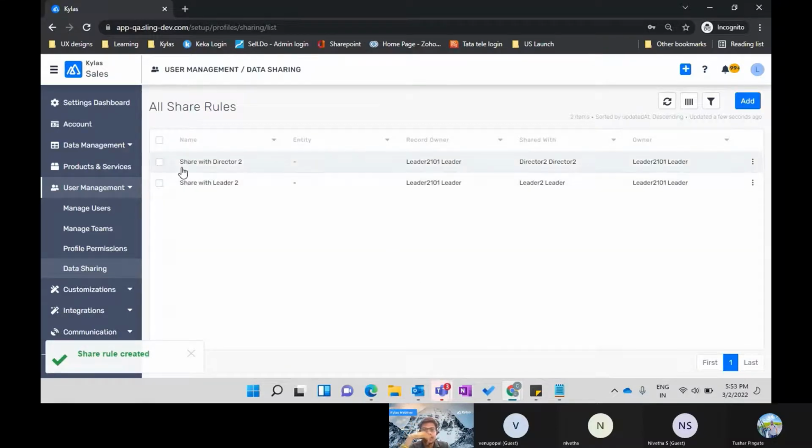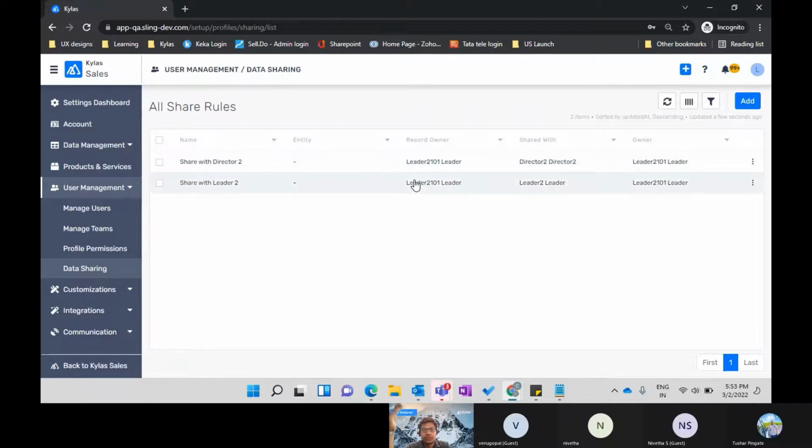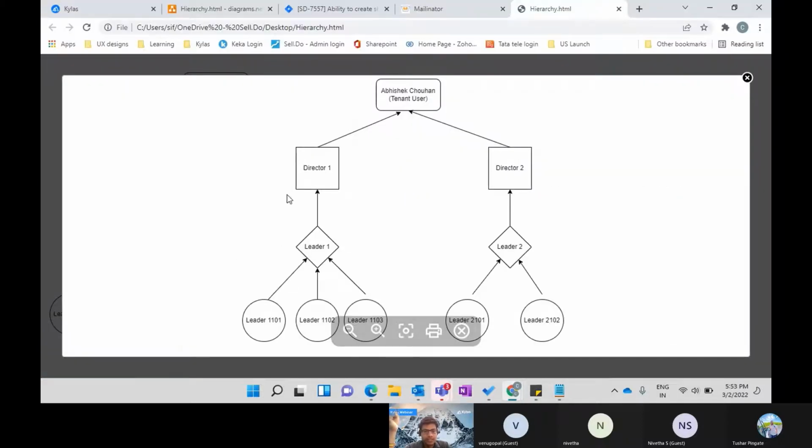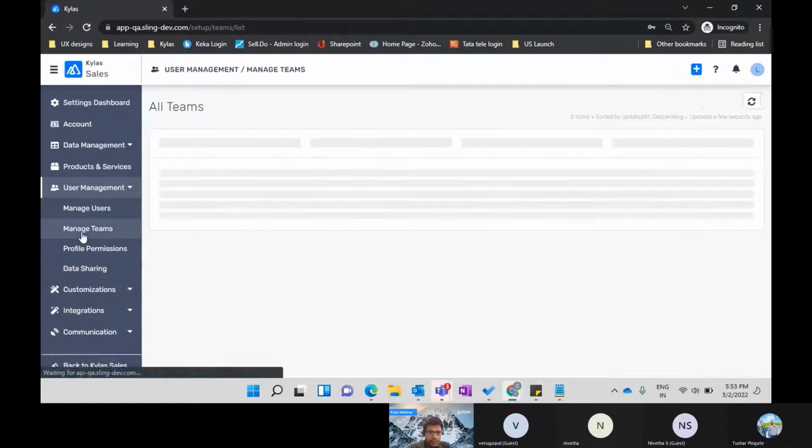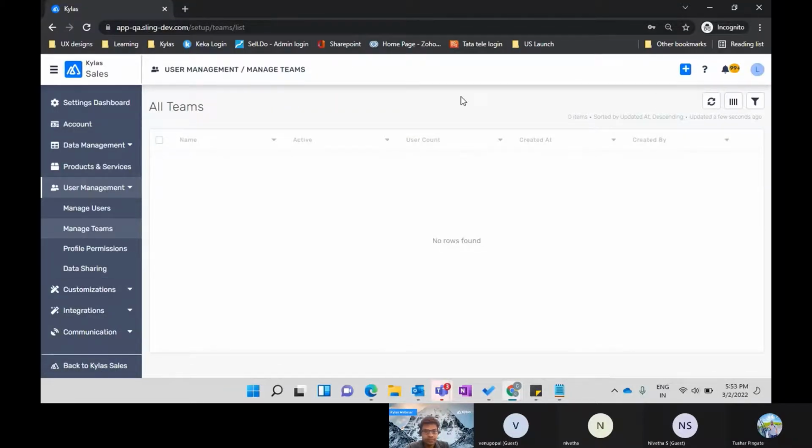Now when director 2 logs in, they will be able to see all the leads of 2101. Now let us say you don't want to create two share rules because the levels of hierarchy can be even more. Here I have shown only 3 levels of hierarchy, but there can be multiple. So in that case, we can simply create a team.